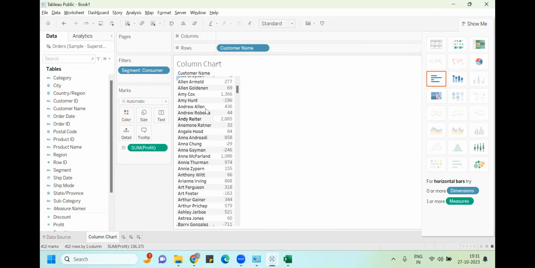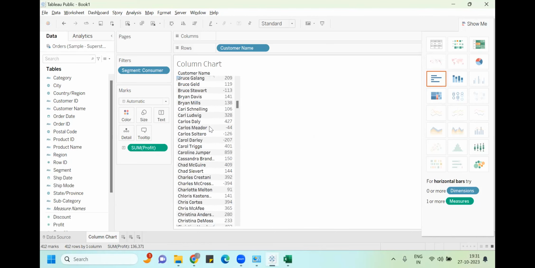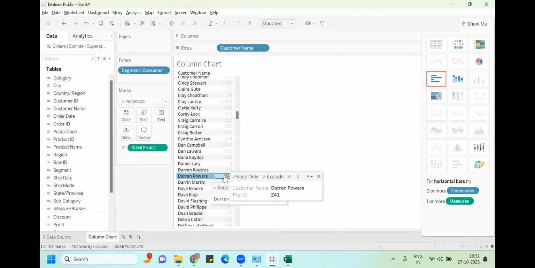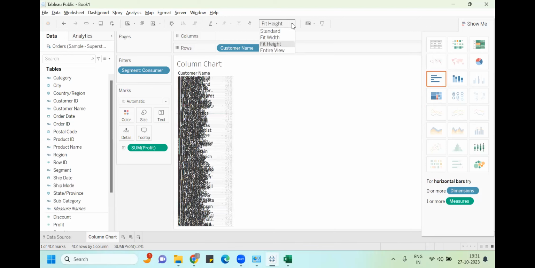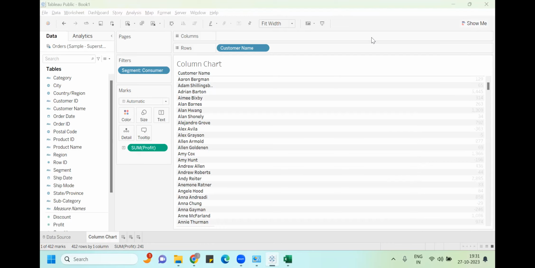For the customer name also I could have put it in filter, but Tableau is not able to process a lot of data because we are using the public version, which has limited features only. So you can see Darren Power's value. I hope you understood this. I just showed you one example of how you can work on Tableau.